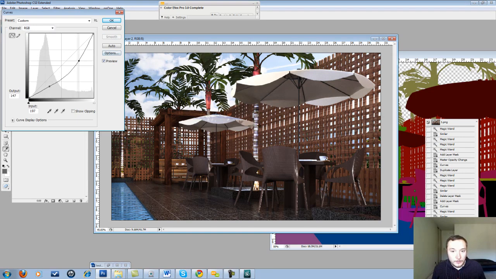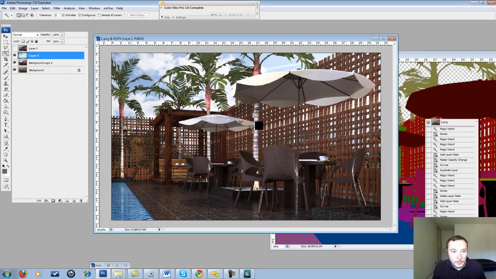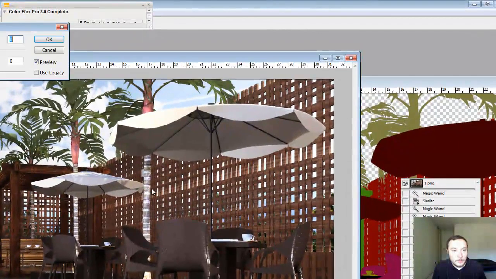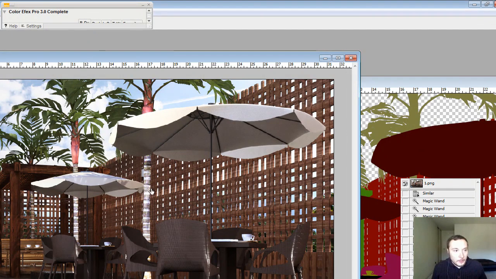So I can fix their exposure, I can fix their curves, I can fix their contrast here as well. So maybe just to add a little bit more contrast, something like this, and maybe add a little bit more curves, just to make it a little bit darker or something like that.